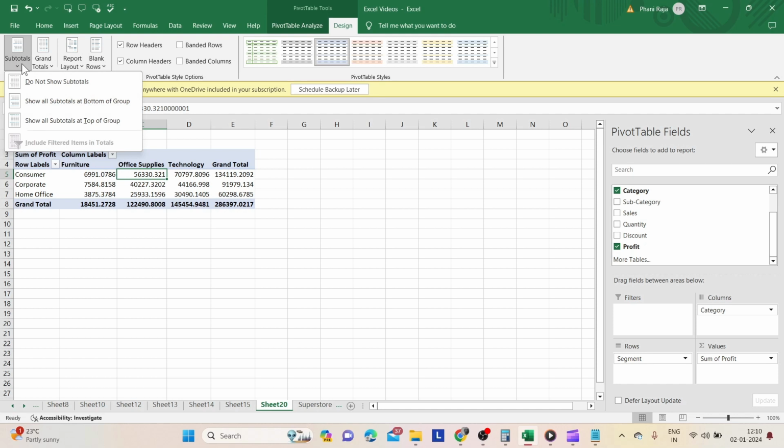When we create a pivot table, we can display or hide subtotals for individual columns and row fields. In our pivot table, we do not have any subtotals created, so we will skip this option as of now. The second field is the Grand Totals field. We can display or hide grand totals for individual rows and columns.